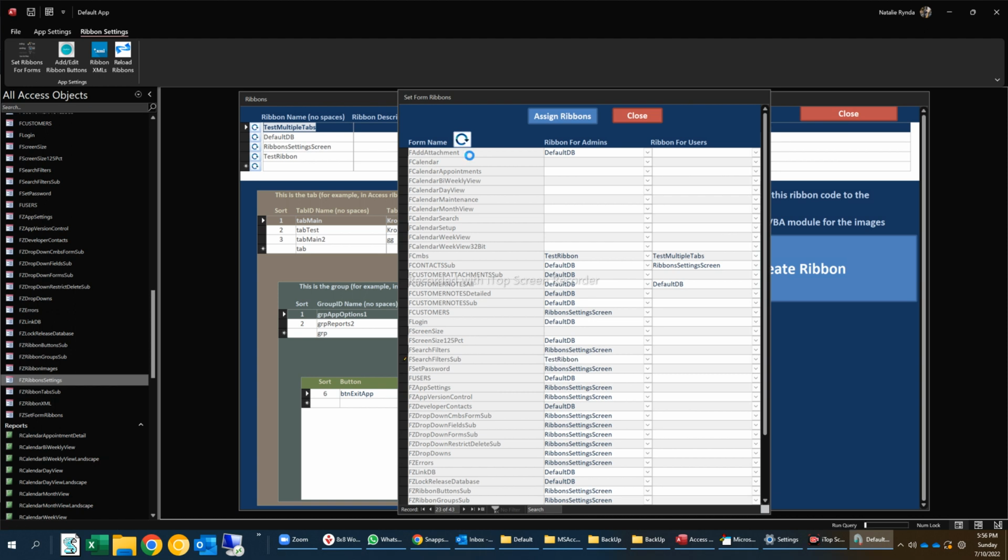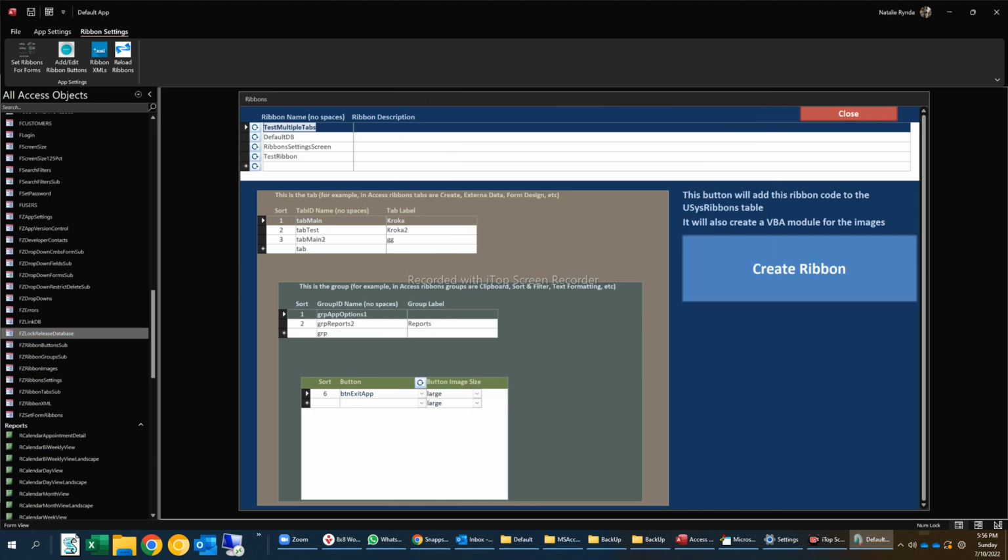And this button right here, if you wanted to refresh the forms, though it refreshes on open, I'm not sure. Well, I guess if you design something in the background and then you come back and you want to refresh. That's it for the ribbons.